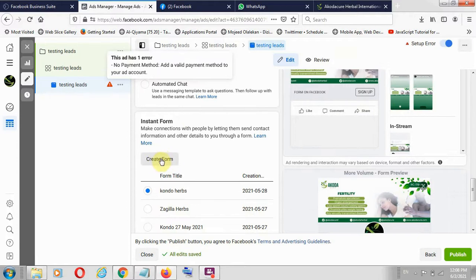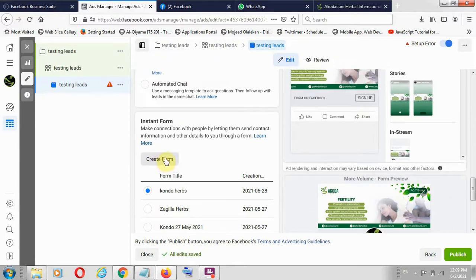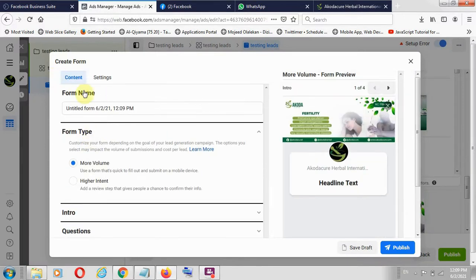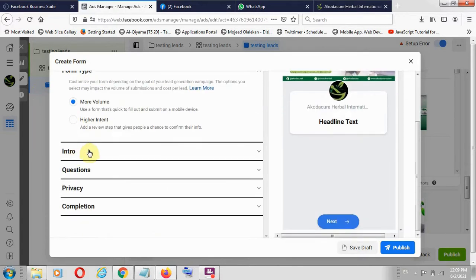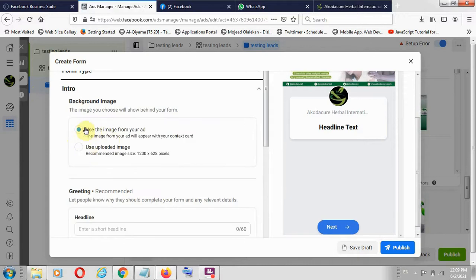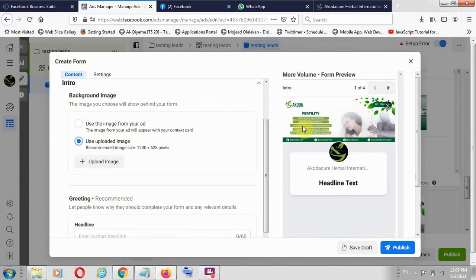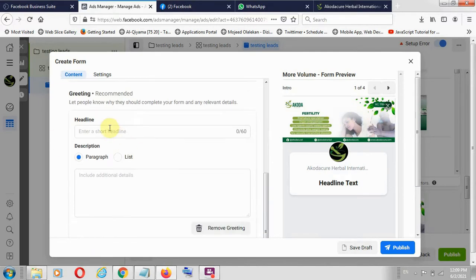So here you can just click on create form. If you click on create form, you can use any of the forms that you have already. So the first thing you want to do is to give your form a name. Testing leads. Okay, leads ends with an S. You have to give your form an introduction. You can decide to use the image from your ads as the background image. You can also say no, upload an image, and this image here will be removed, and the one you upload will be available there.